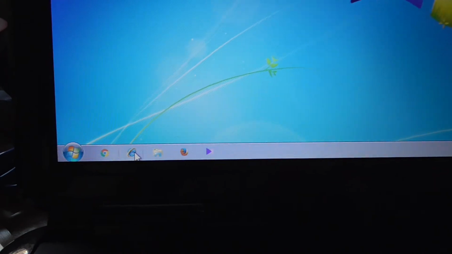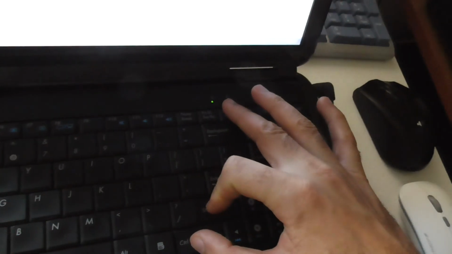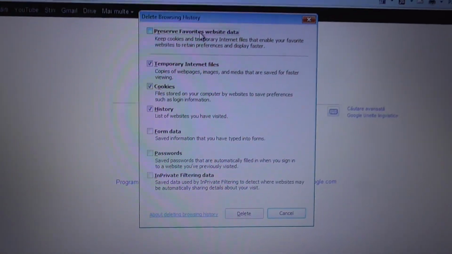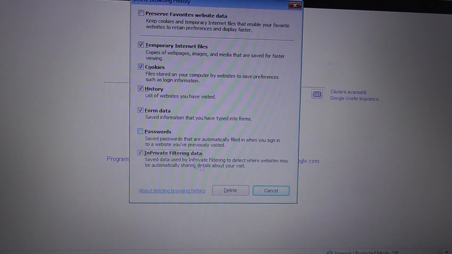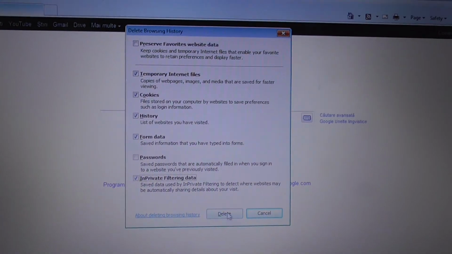Let's do the same thing with Internet Explorer. The same thing, Ctrl Shift and delete. Now uncheck preserve favorites website data. Check everything except, let's say, the passwords, and click delete.